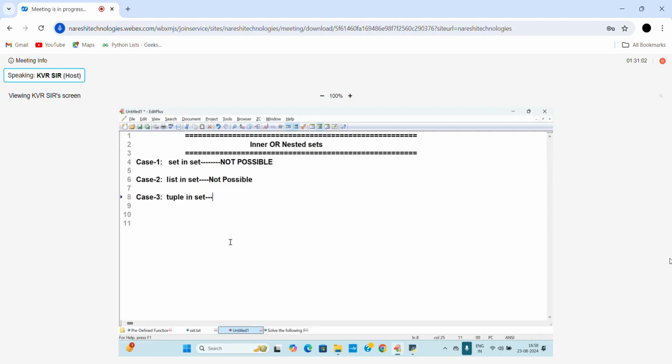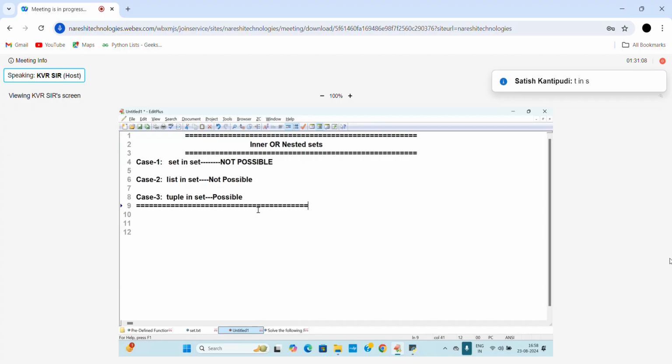So what is possible? Writing a tuple in set is possible. This is in connection with set with other combinations. Now set associated with what? Others.